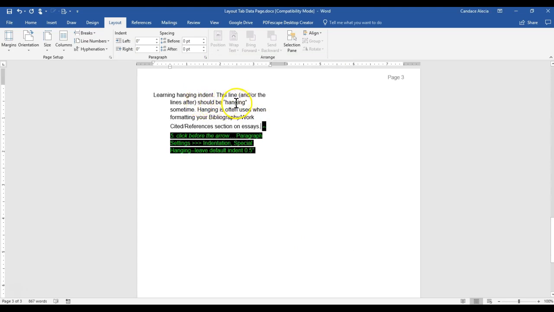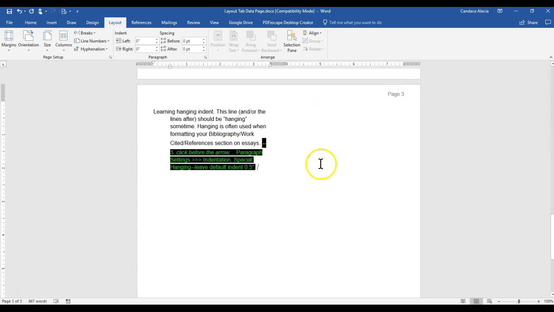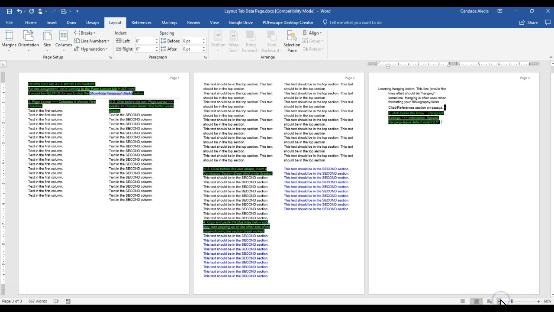This line and the lines after should be hanging. Hanging is often used when formatting your bibliography, works cited, or references section on essays. It's just a format thing. You just do it. This should all be on page 3. Your final result should look something like this whenever you zoom out and can see all 3 pages. You save it and turn it in.